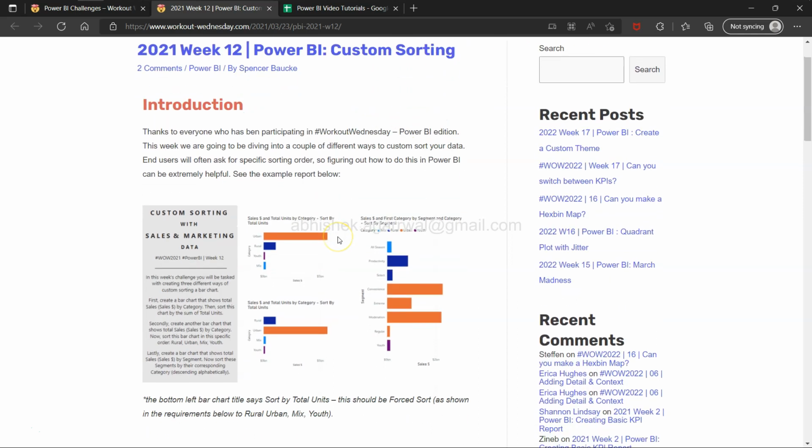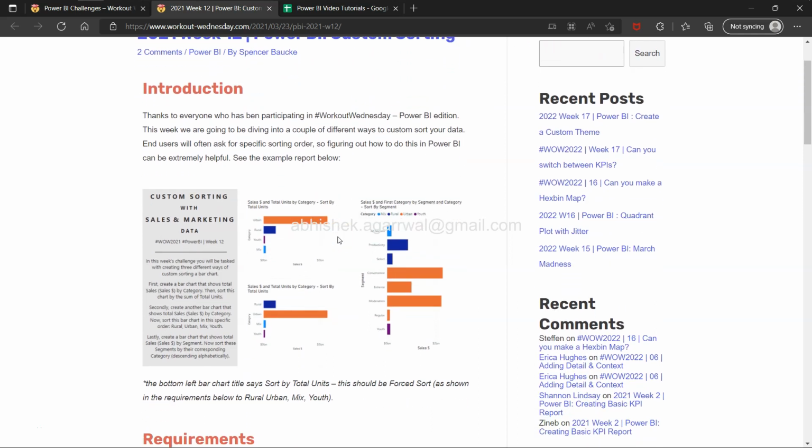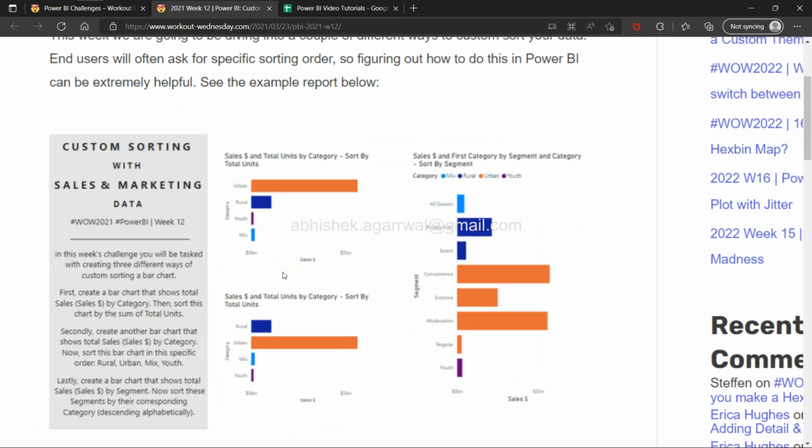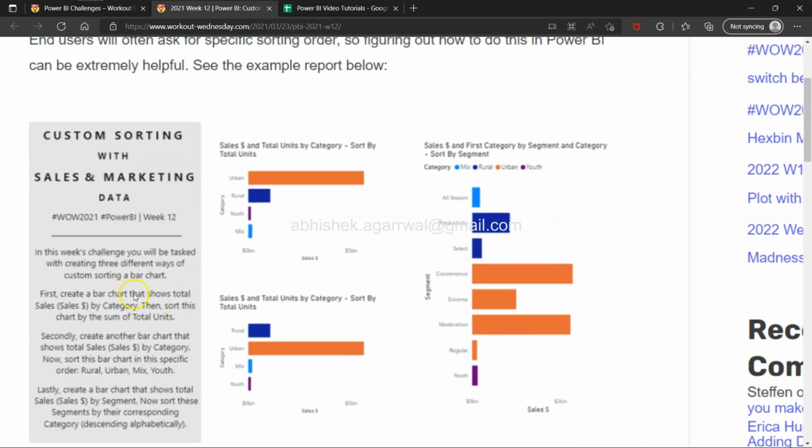sorting. Custom sorting has various different ways by which you can do the sorting. For example, if I expand this a little bit, this week's challenge is custom sorting of a bar chart. First create a bar chart that shows total sales by category, then sort this chart by sum of total units. That means an altogether different measure that is not part of the visualization, right? So we'll see how.